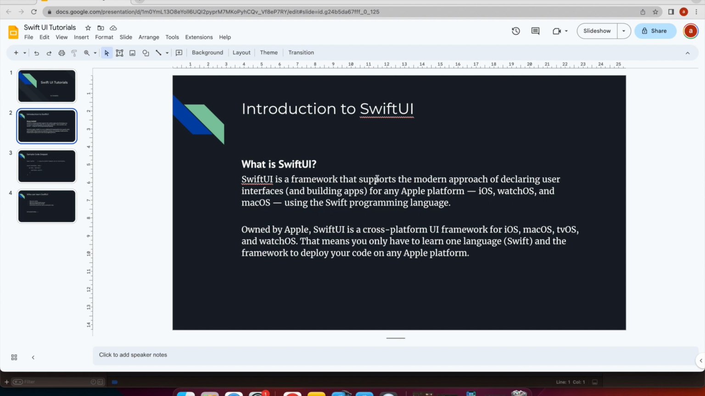It's a framework which supports the modern approach for declaring user interfaces. When we are building the application, it will support the Apple platform, whether it is iOS, watchOS, or macOS, right? But definitely you should be aware of the Swift programming language. No need to worry if you are not aware of it. I have a link I will share with you, so you can also go through that.